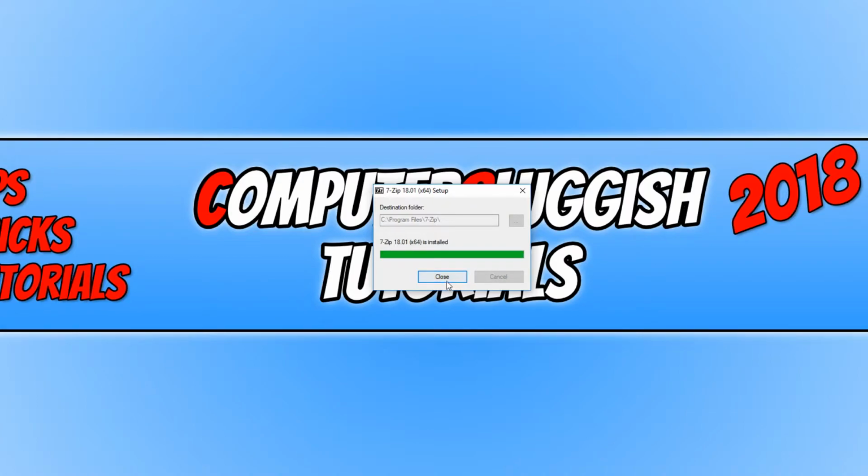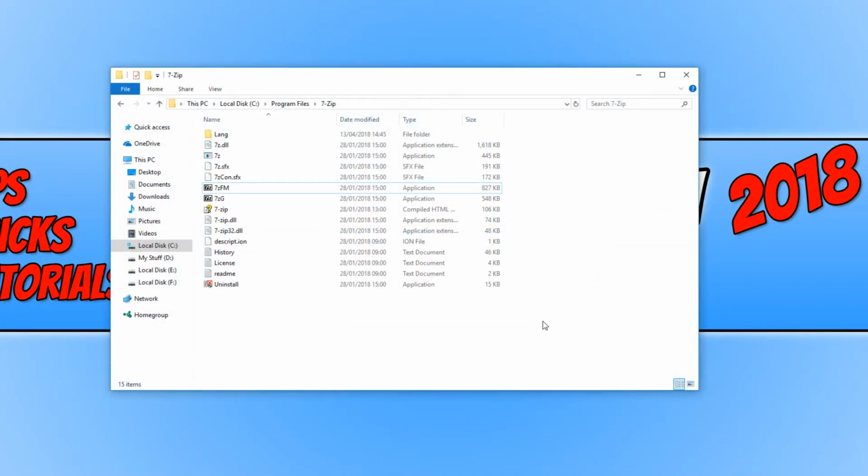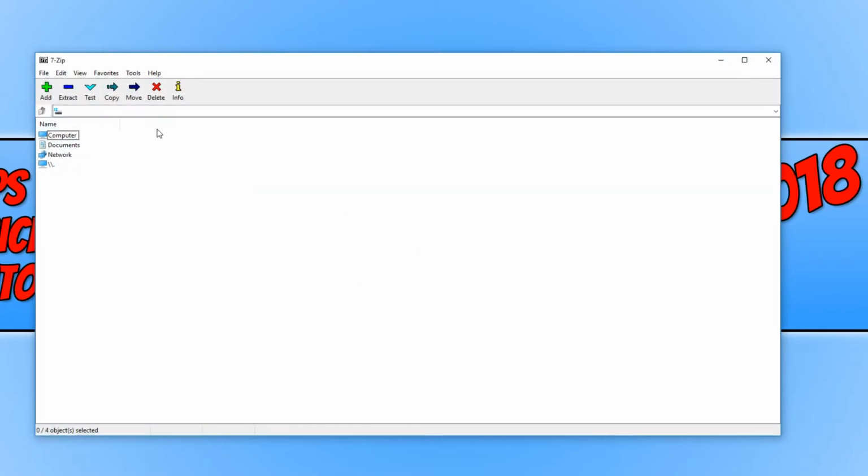Once 7-zip has finished installing, we now need to head on over to our C drive and go to our program files where we installed 7-zip. Once you are in the directory of where you installed 7-zip, you now need to open up the 7zfm file, and you now need to go up to Tools and click on Options.